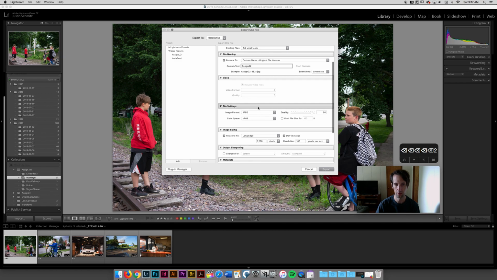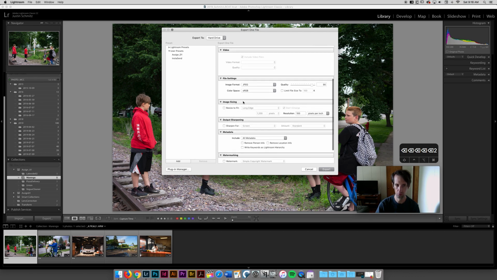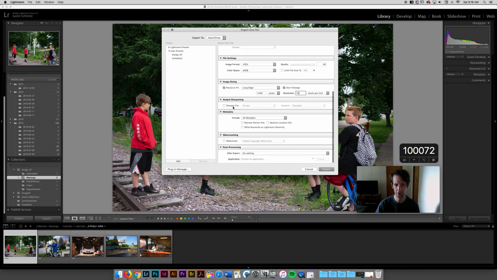So what I'm going to do now is change my image format to JPEG. I'm going to turn my color space into sRGB, which is our web safe space, and then I'm going to make the quality 90. I'm also going to resize this to fit on the long edge, and I believe I want you to turn these in at 1000 pixels on the long edge at 72 dpi. So I'm going to turn my resolution into 72 ppi or dpi. I'm not going to do sharpen, I'm not going to do any sort of metadata thing, and then after export I'm going to do nothing.